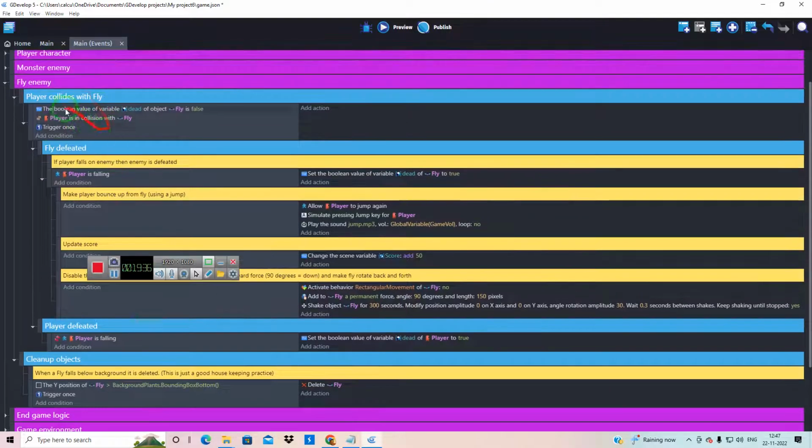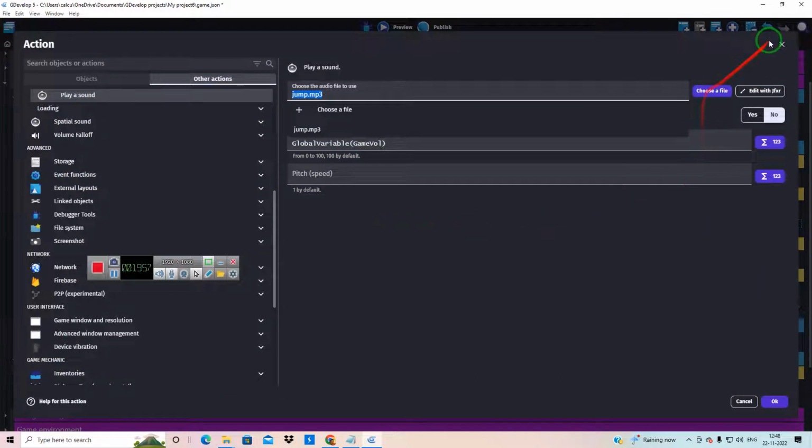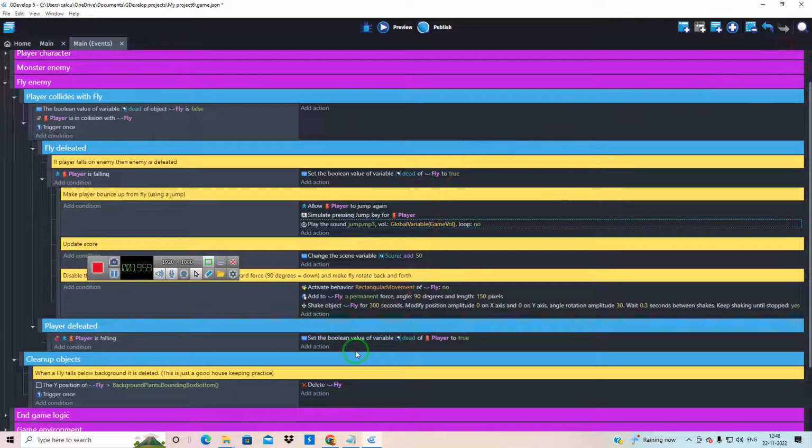So this is when the fly is colliding. After it is defeated, you have to do this. So this is a kind of flying enemy. Something walks, something flies, and something even swims. In this, the player should not be changed. And you can also change the MP3 player. You can choose a file and change the MP3 player.